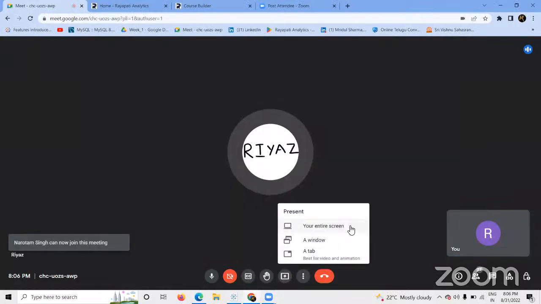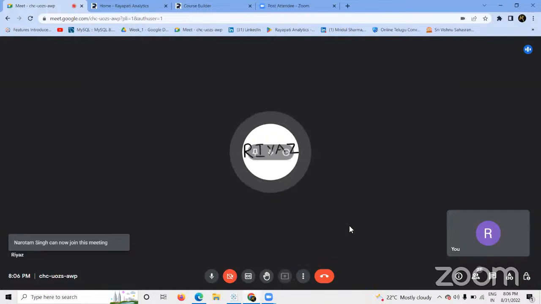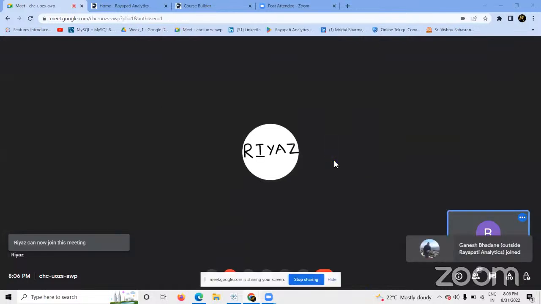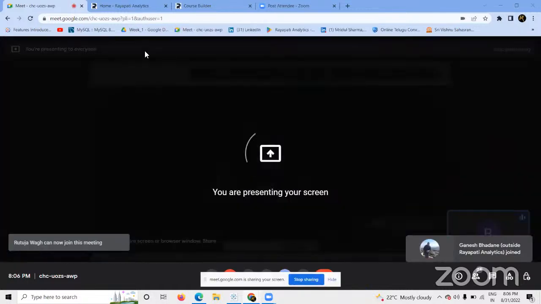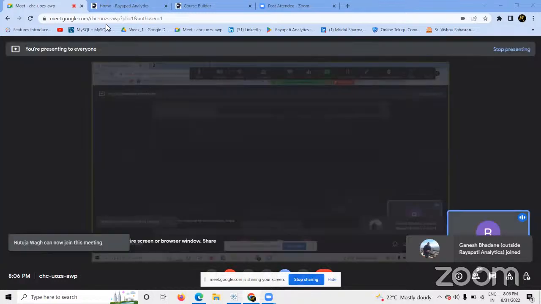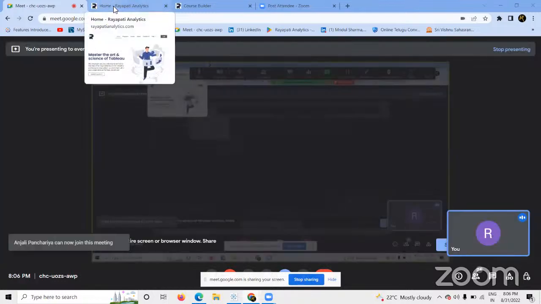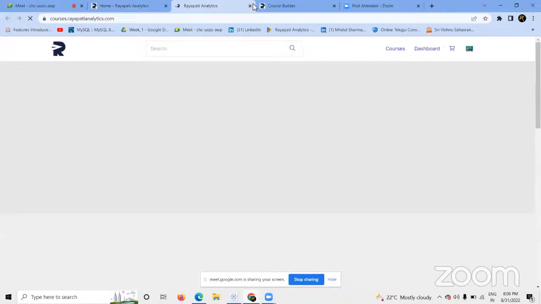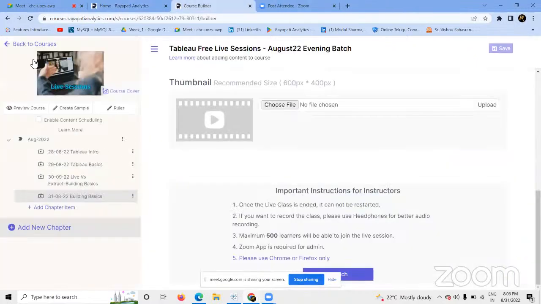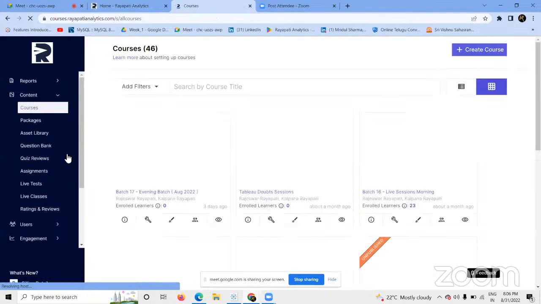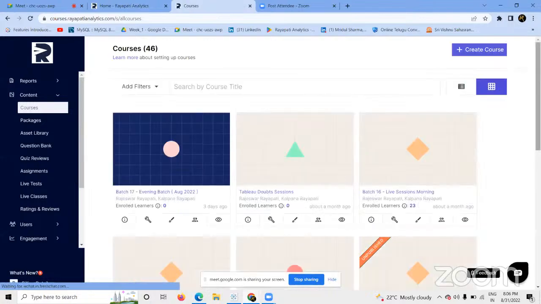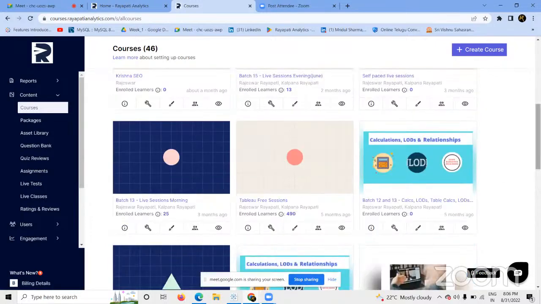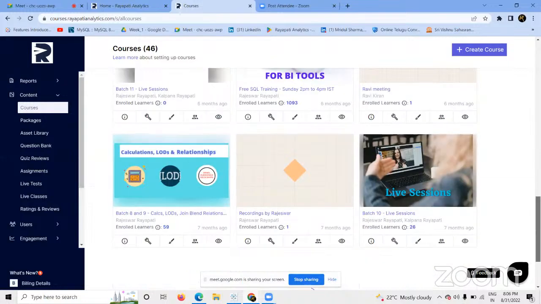Tableau is not allowing me to download the 2020.3 version. It is asking to download the latest version, so some issues are there. Let's try with 2020.4. It is available. I have already installed the latest version. So again uninstall it? No, keep the latest version along with the prior version.